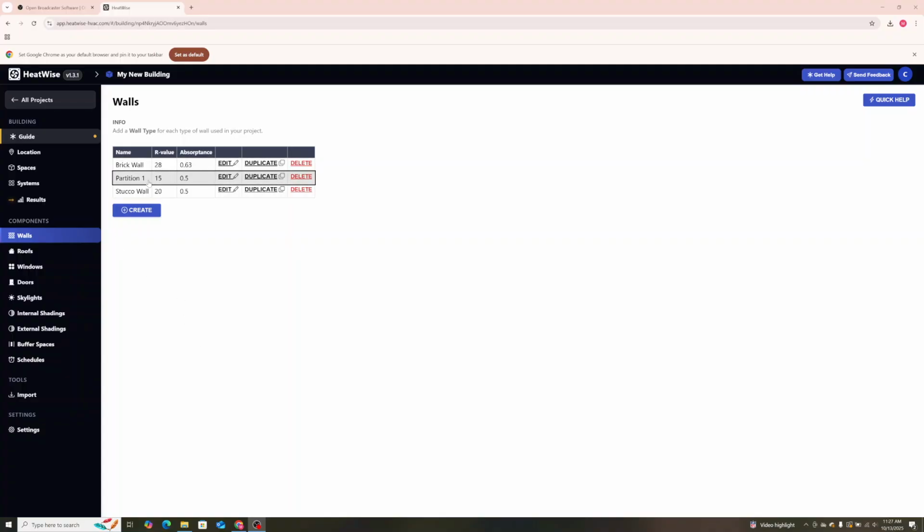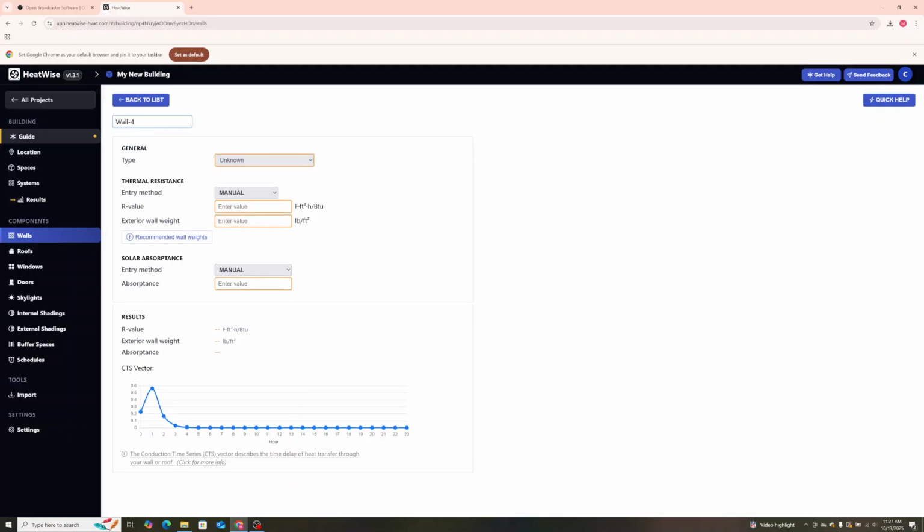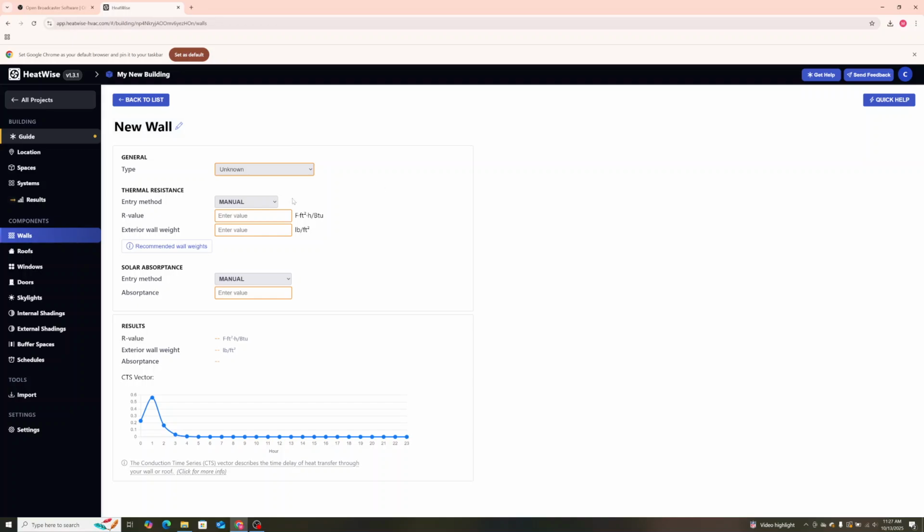You can see we have a few walls created already, but what we're going to do is create a new one from scratch. So we'll hit the create button. First thing to do is give your wall a name. So we'll just call this one new wall. And you'll see here we have our inputs, and then below we have our results. So we'll just go over the results quickly so you understand what exactly they mean and what is relevant.